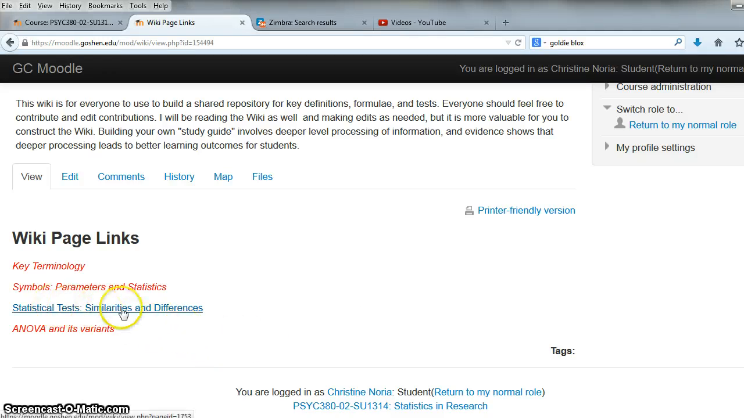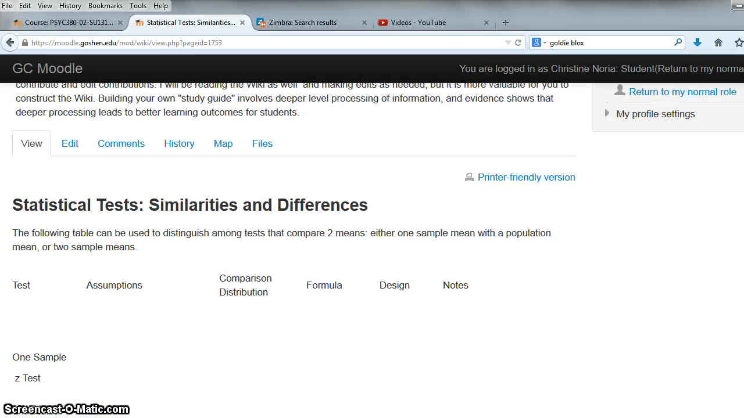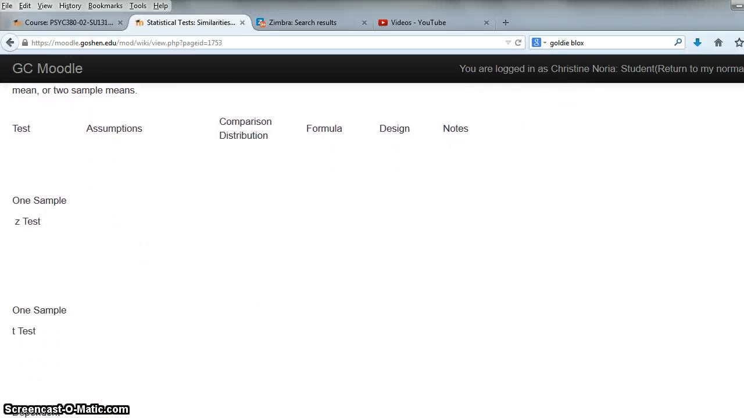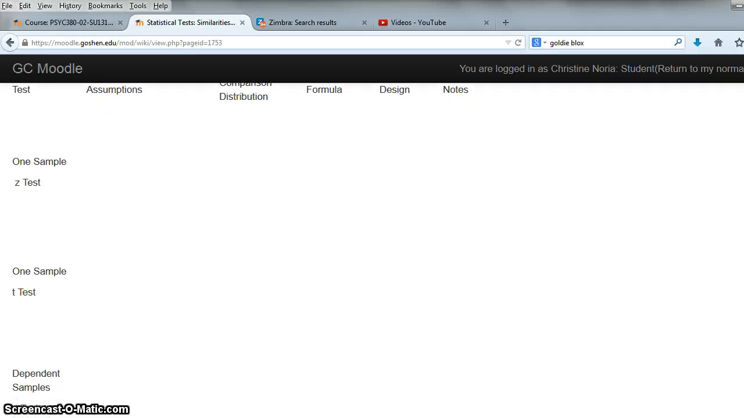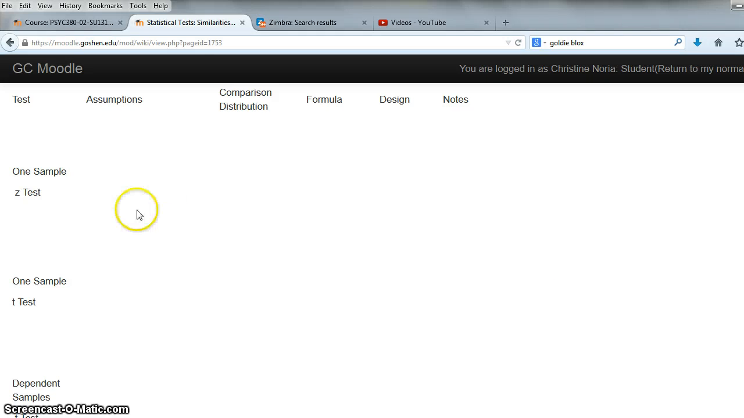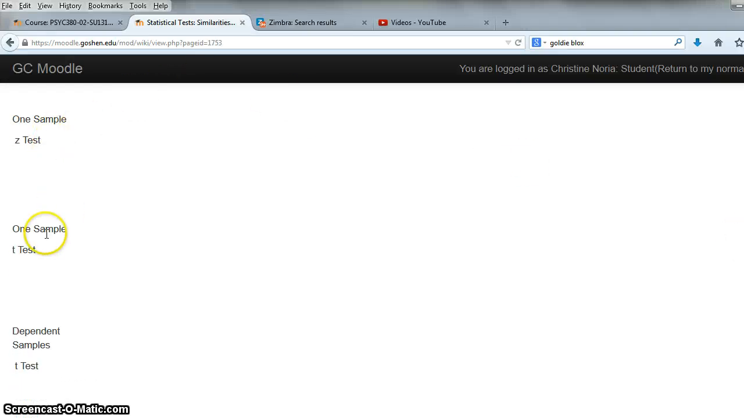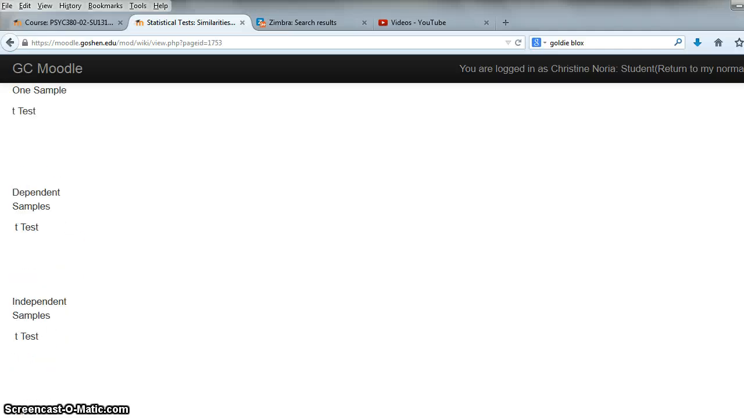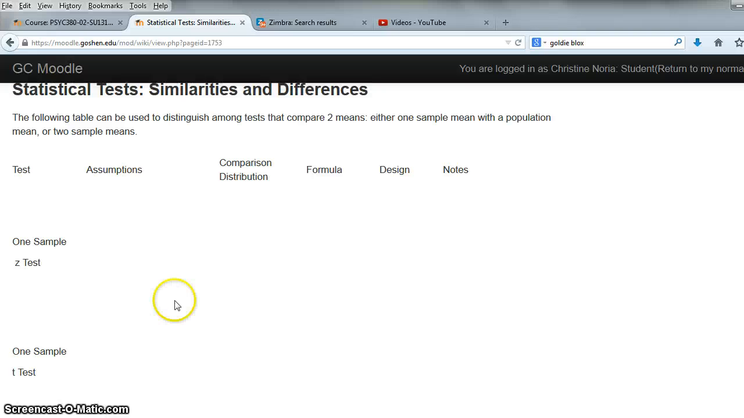I'm going to show you this particular one, statistical tests, similarities and differences. What I did was I just pasted in the table. It doesn't look exactly the same because the shading and everything is gone. But this is the table that I had just posted that has different columns for each of the different things that could be different about our tests that we're using. So we've got the one sample z-test, the one sample t-test, dependent samples t-test, and independent samples t-test. And you are currently working on this one sample z-test this week.